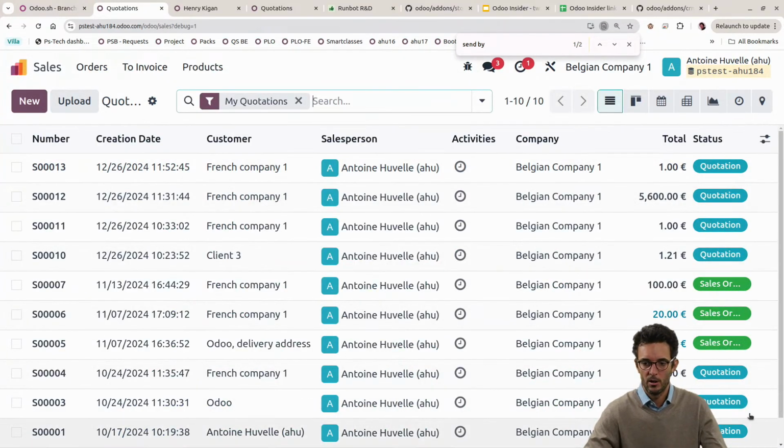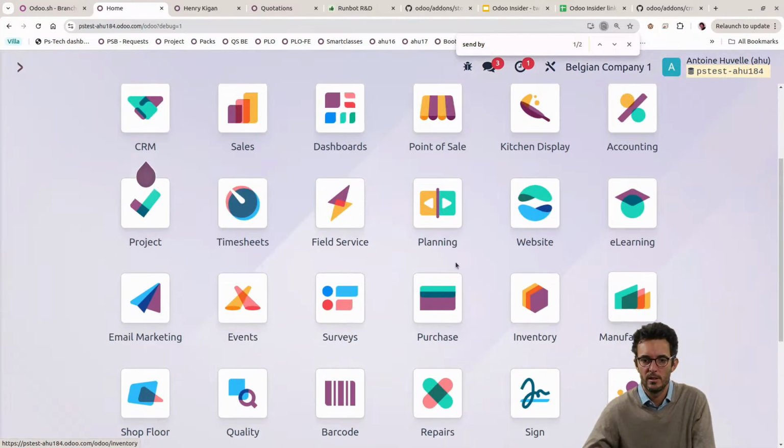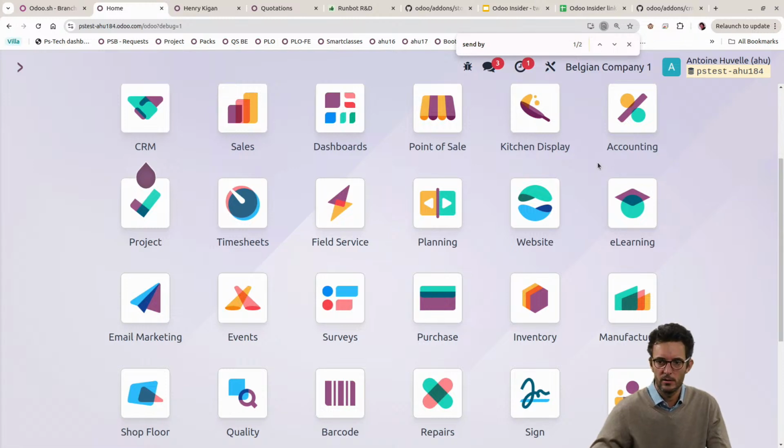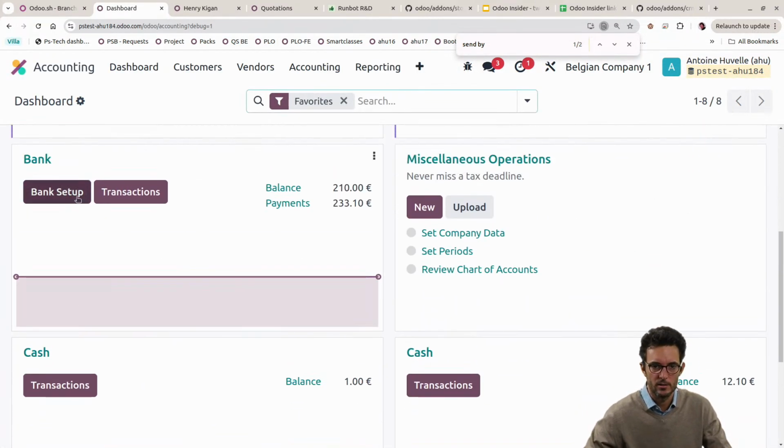Okay, good. We can dive into the next question from Abdul Ansar saying, how can I connect my bank account in accounting? So the way we do that usually is going into the accounting over there, and very often if you have a bank, you have a bank setup.